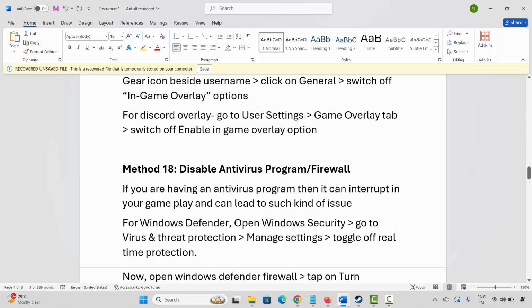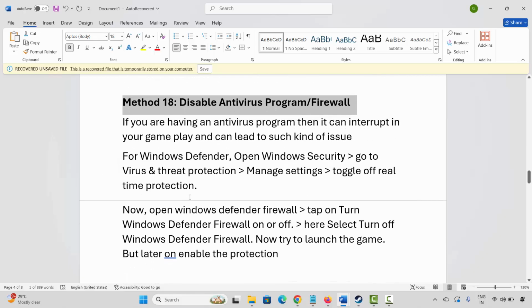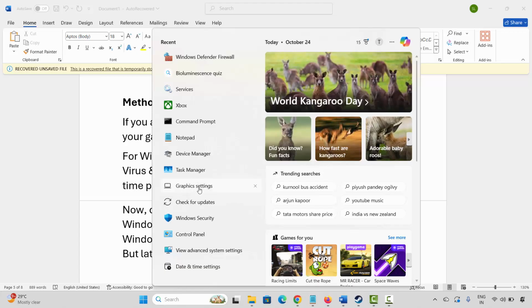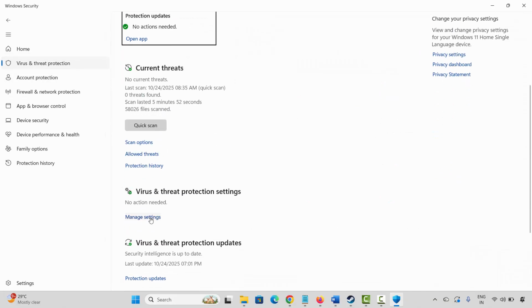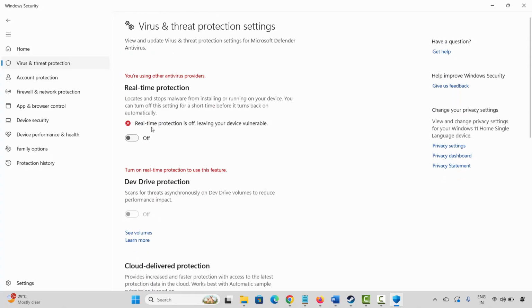Next method is to disable antivirus program or firewall. So for that, you are suggested to go to Windows Defender, open Windows Security, then go to Virus and Threat Protection and toggle off real-time protection. So for that, go to the Windows search for Windows Security. Now click on Virus and Threat Protection, go below. Under Virus and Threat Protection settings, click on Manage Settings. Now here you can see real-time protection is off in my case. If it is on, then you have to disable it or turn it off.